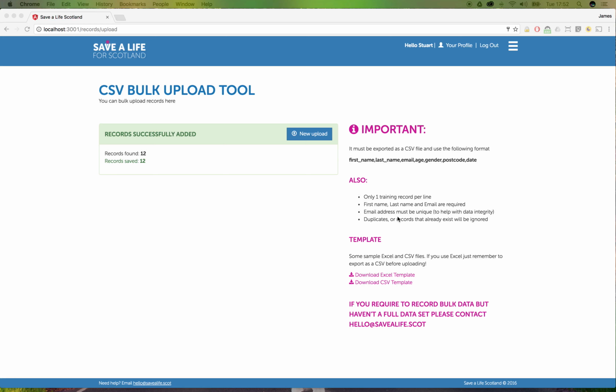There's a match on the email, so if there's a duplicate email, it won't let you add the same one as a safety check to avoid duplicating records. So you'll notice that if you try and add the same record twice.